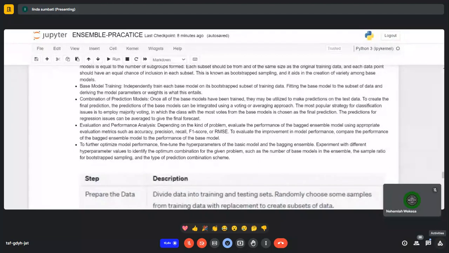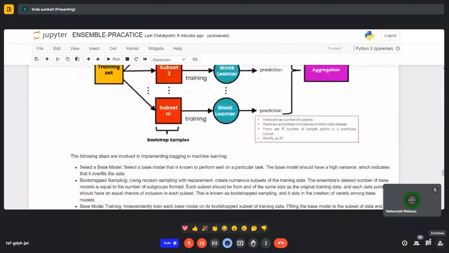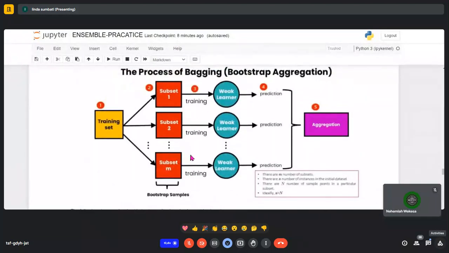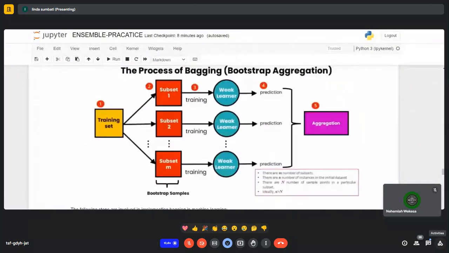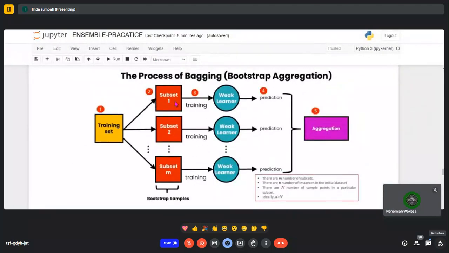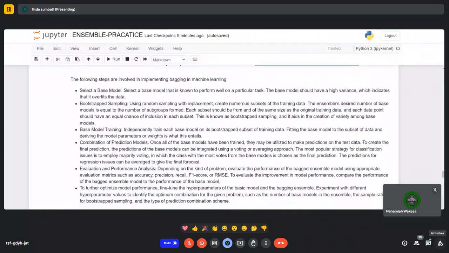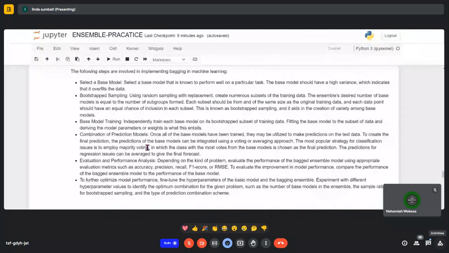Okay. So I think even the way they've explained on Explorer is even easier. After that, these ones will be the ones that will have the training data, like this subset. Subset 1 will have training data, subset 2 will have training data, then subset 3 will have training data. Then from there we have base model training: independently train each base model on the bootstrap subset of training data, fitting the base model to the subset of data and deriving the model parameters or weights.